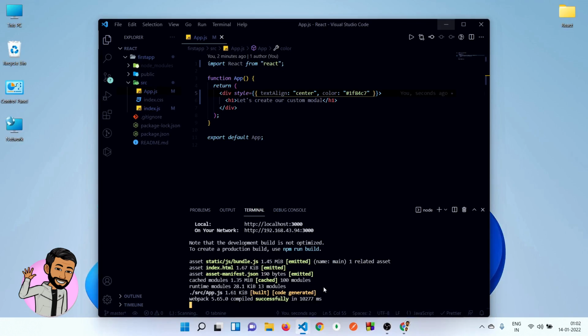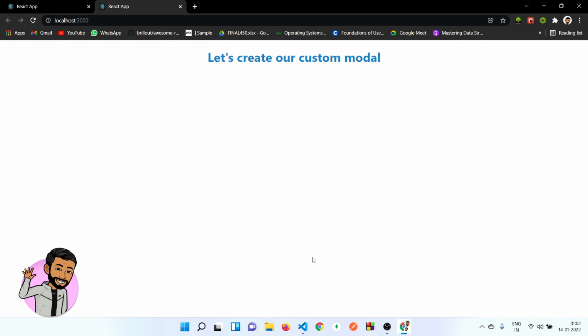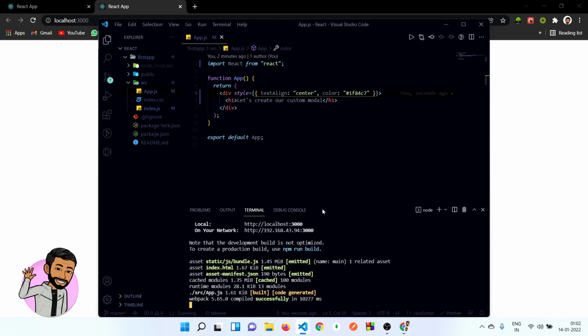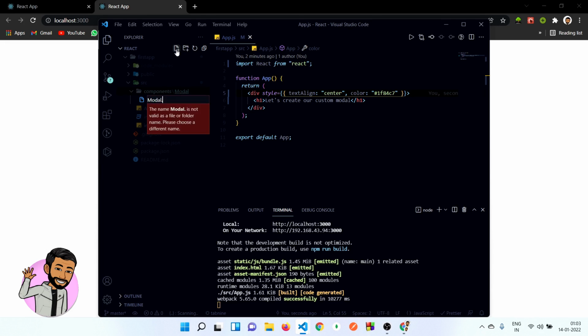So you guys must have created a new React app. If you face any sort of problem in creating or installing a React app, you can refer to my React the Complete Guide playlist, lecture 2. So let's create some folders. Inside the SRC folder, create a folder named components. Inside this components folder, we're gonna store all our custom components basically. So inside the components folder, create another folder called model. Inside model, create another file called model.js.